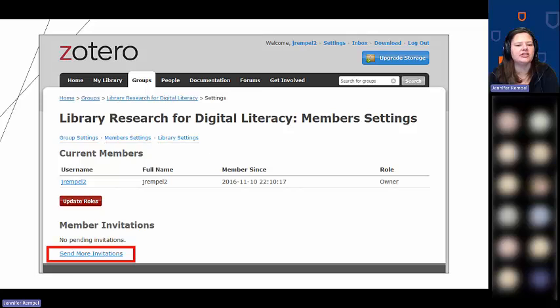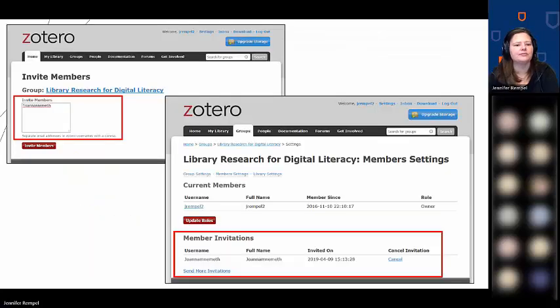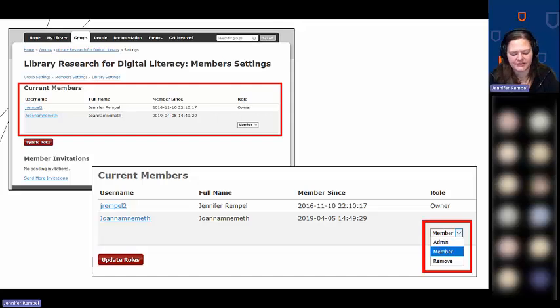You can send more invitations. Again, include either their email address or their Zotero ID, send out the invite, and then you can confirm or deny other people applying for the group as well. So it's pretty easy to control who has access to the group. And then in this case too, you can add people once they've accepted your invite. You can add them to the members of the group, and you can adjust their status.